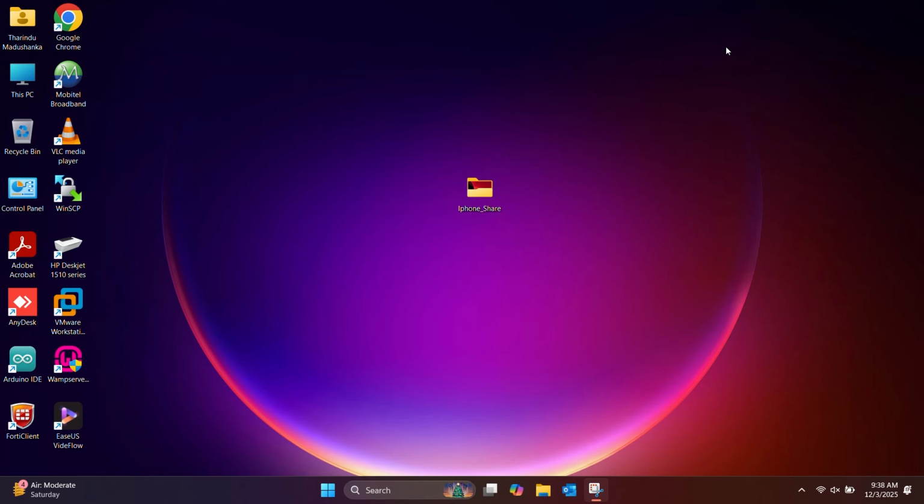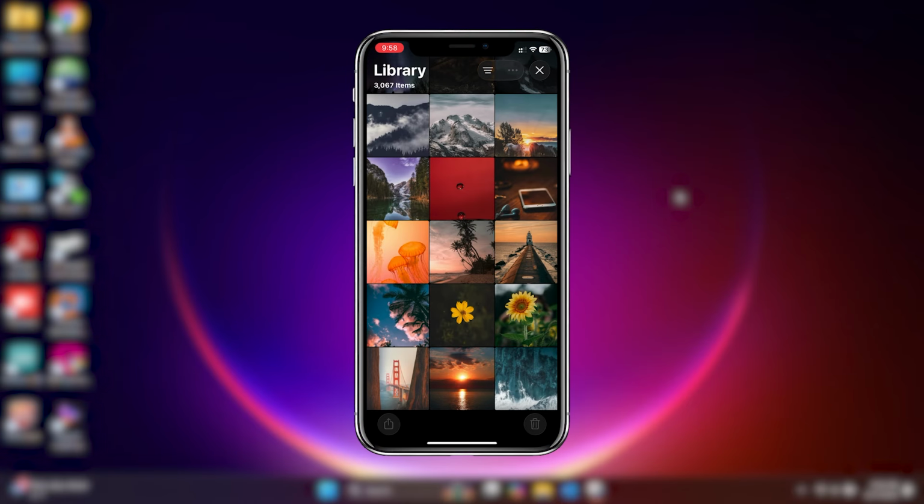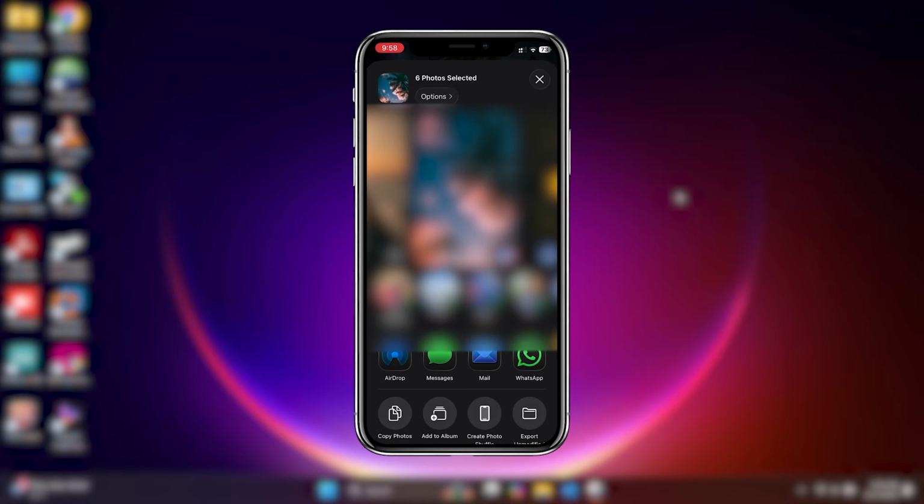In this part of the video, I'll show you how to save your iPhone photos and videos directly into your Windows shared folder using the Save to Files option. Open the Photos app on your iPhone and select the photo or video you want to transfer. Once selected, tap the Share button at the bottom left of the screen. This opens all the sharing options.